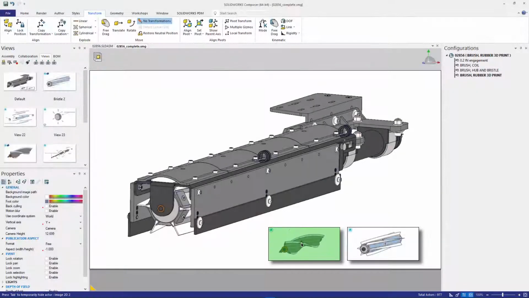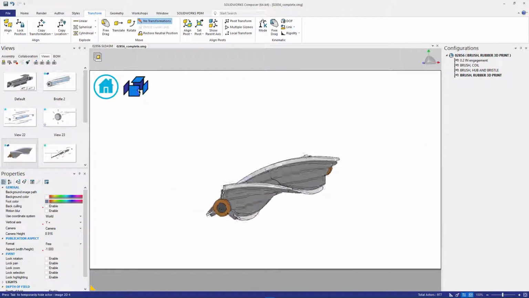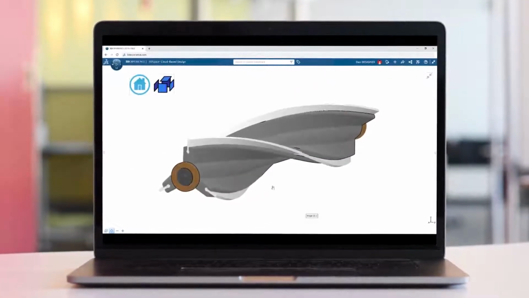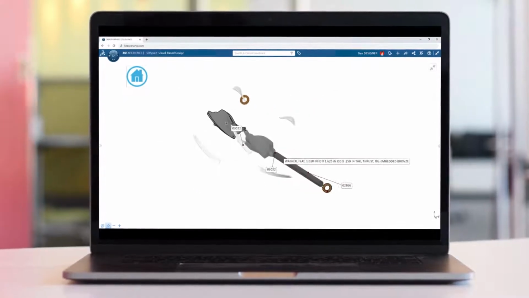Jumping ahead to the completed project, new for 2021 is the ability to host and share the native Composer file directly on the 3D Experience platform. This allows the interactive content to be viewed through any web browser on any device.